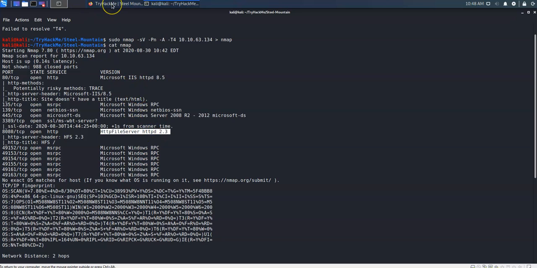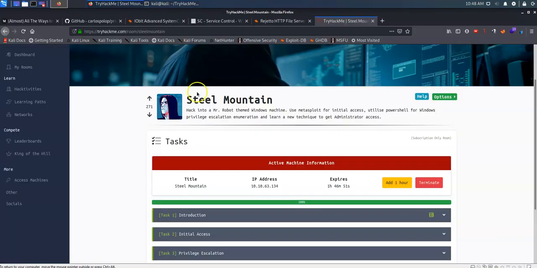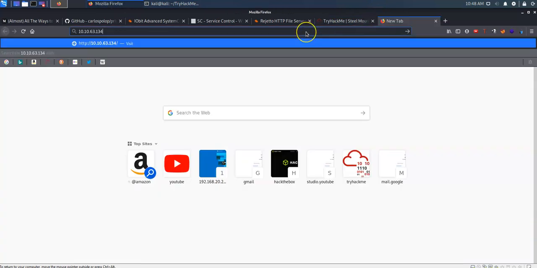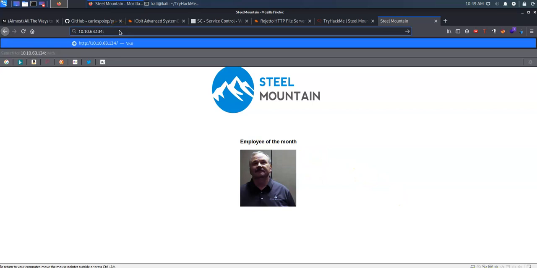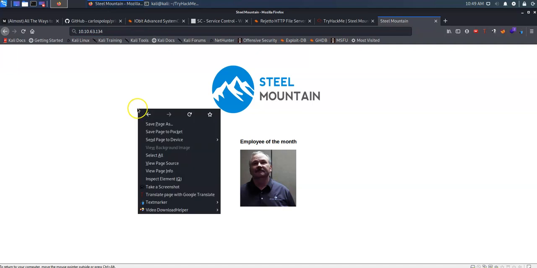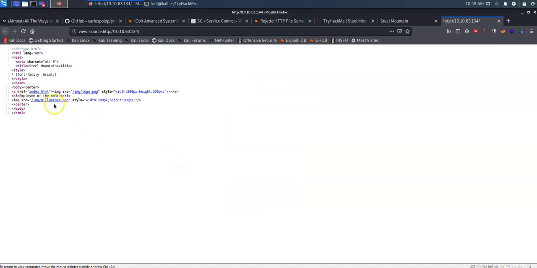Okay, let's go to the website and see what is in the website. Let me copy the IP address again, and let's go here using port 80. Alright, so there you go. That's the employee of the month. Let's go to port 8080. So let's view source here. So Bill Harper is the employee of the month.